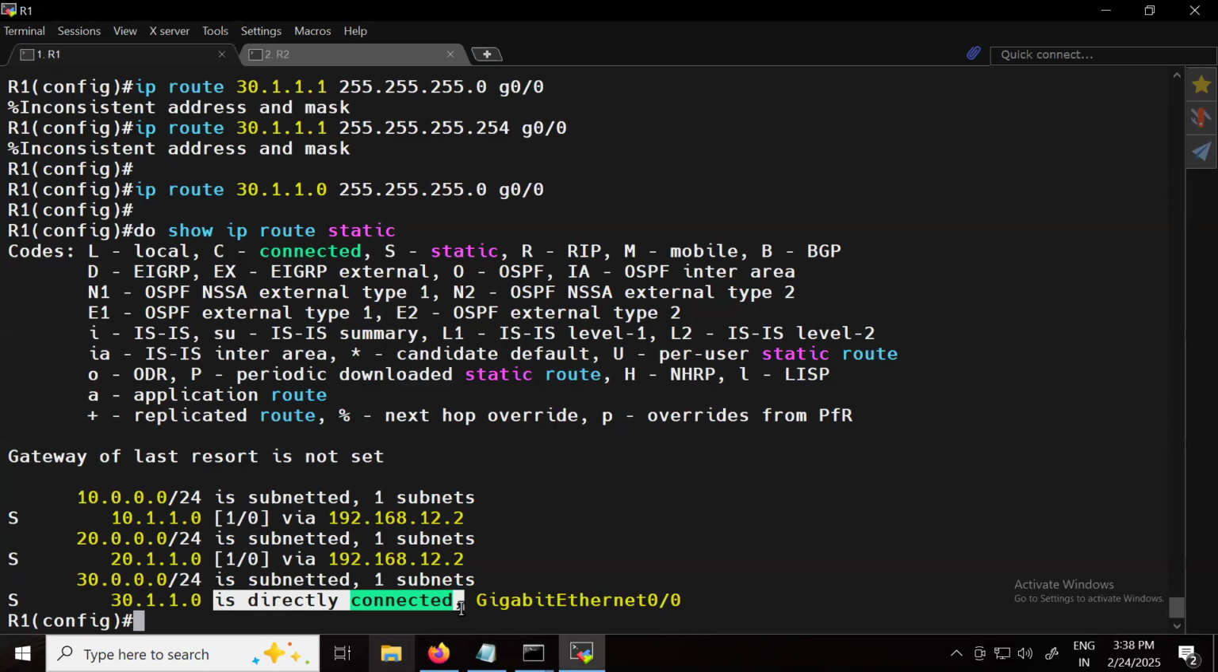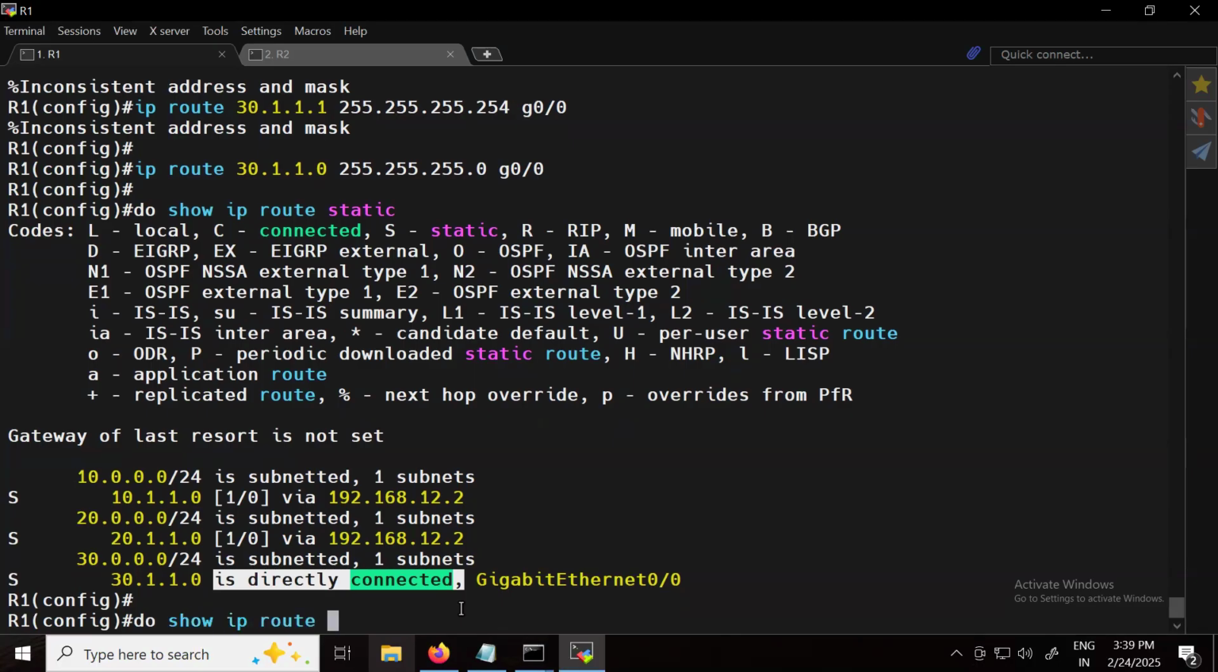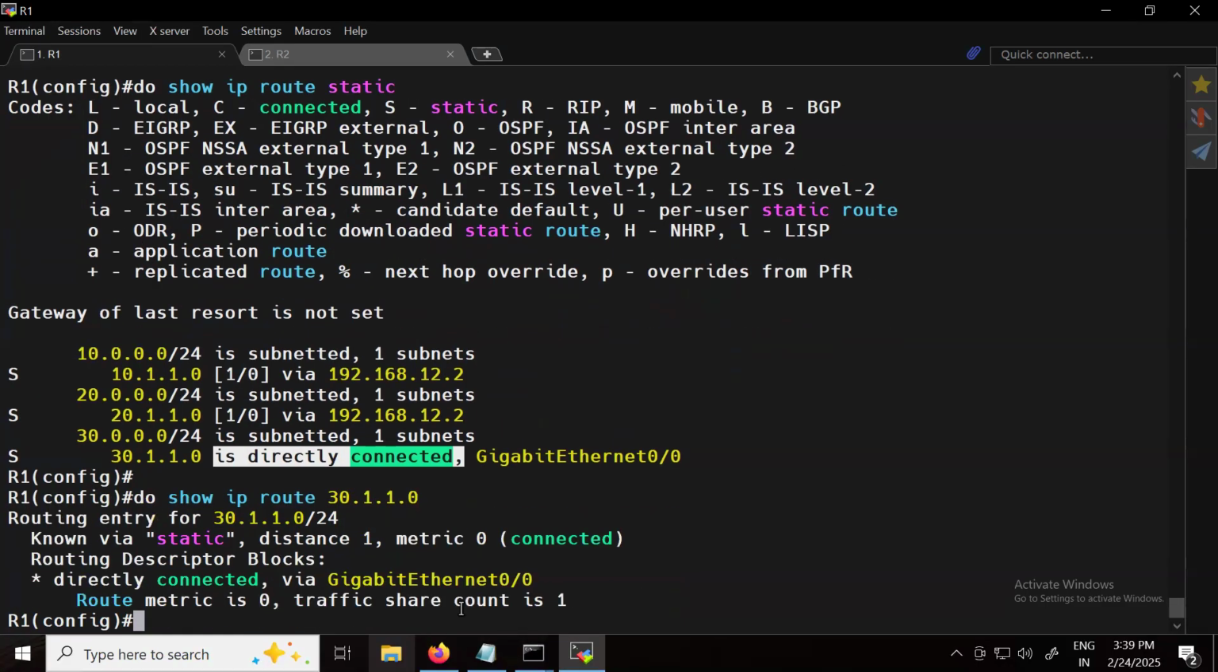How do I check? Let's see if you remember the command from 2 days back. How do I check? Don't scroll the types. We can check, right? Although the answer is 1. What it says, distance is 1, because we statically configured this route. So the distance is 1.